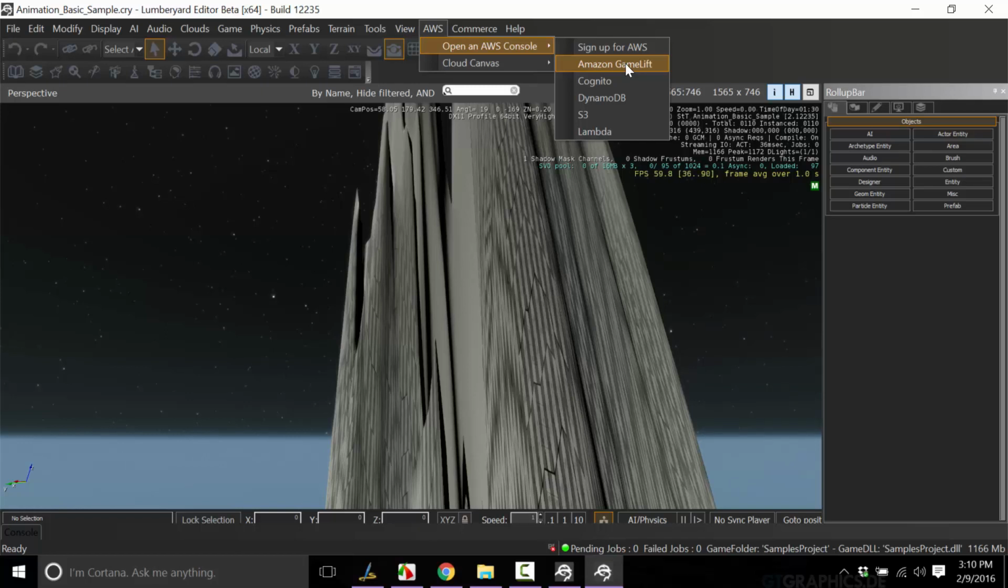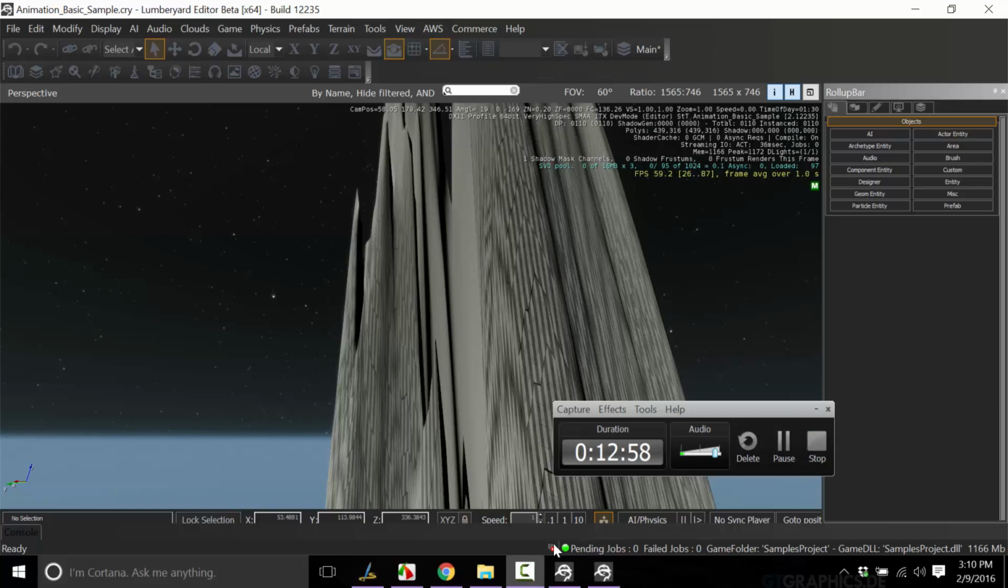So anyways, that was just a quick look at the Lumberyard game engine. Hope it was of some interest to you. Sorry, can't speak today. And again, let me know if this is something you're interested in seeing more of, and I will definitely consider doing a tutorial series on it.